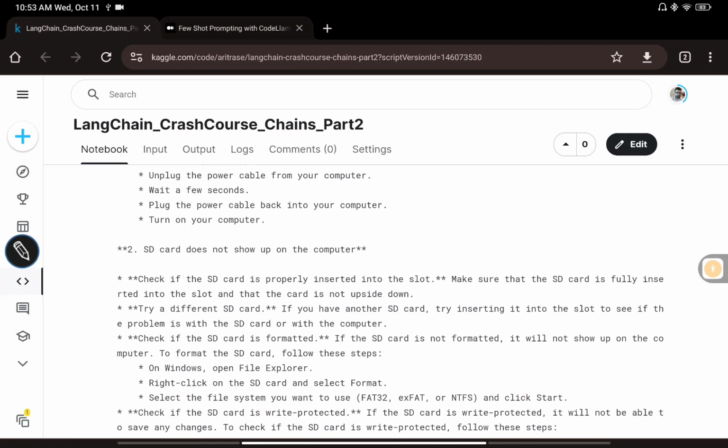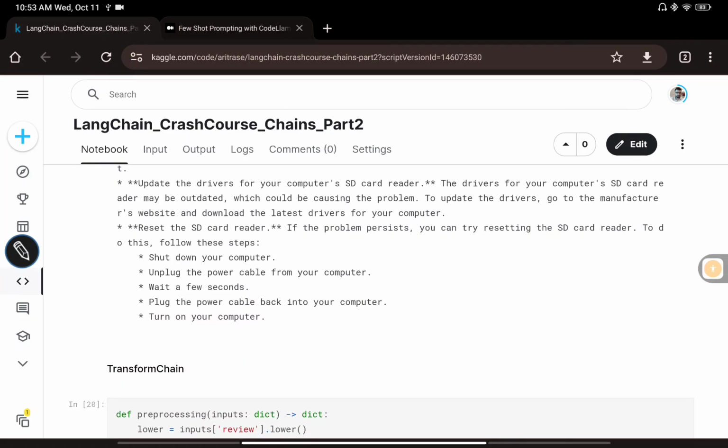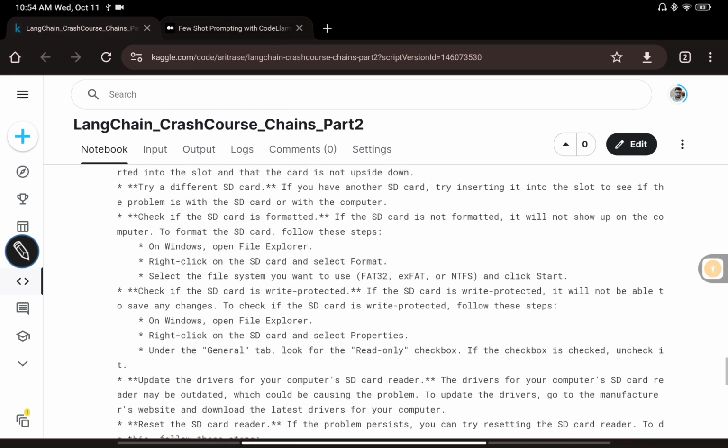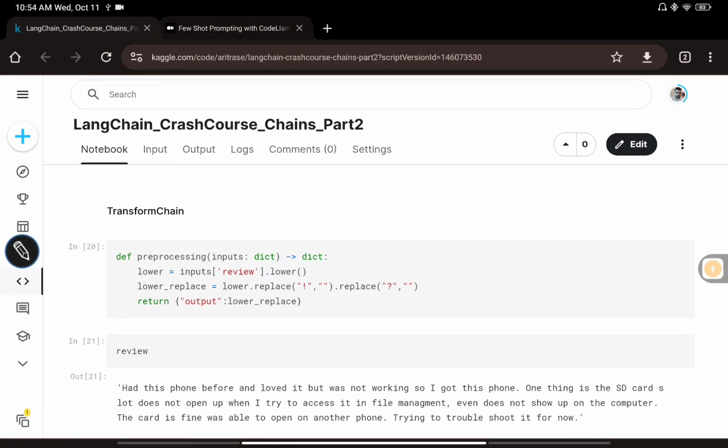So, SD card does not show up on the computer. It also gives you a certain step-by-step process, and the company can use this LLM output to pass back to the user, and ask them to follow these steps to resolve the issue. So this is quite fascinating, which I found out using sequential chain.